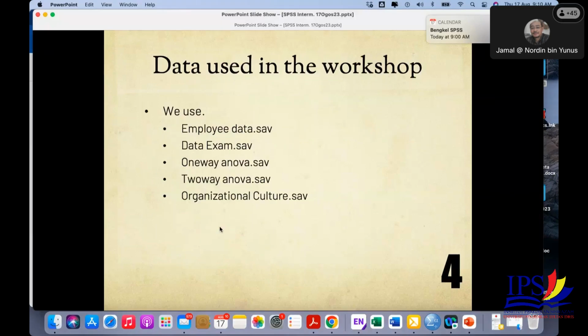Okay, we use five datasets here: the employee data, data exam, one-way ANOVA, two-way ANOVA, and organizational culture. So we have five datasets here to make sure you understand from various data, not only from your data. But for this workshop, it is better if you have your own data, because from your own data, you know about the problem and how you analyze your data.